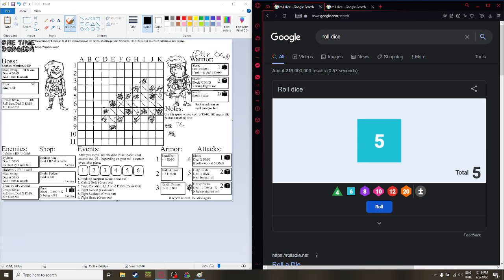A 5. That's another 3. Alright, this is kind of annoying. I can move back. 1, 2, 3. We have to move the exact amount. So now we can't really get to the treasure room, so we stopped here at J6. So we can just write J6. Okay, it's not crossed out, so let's see what event we get.